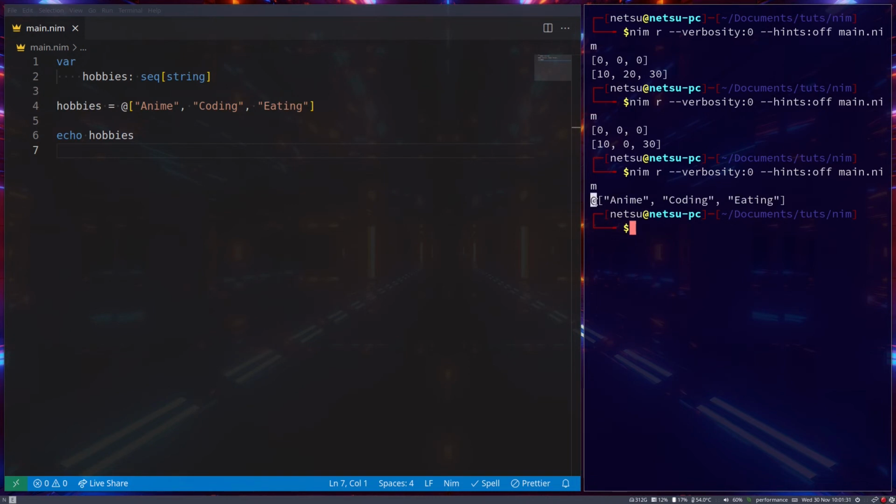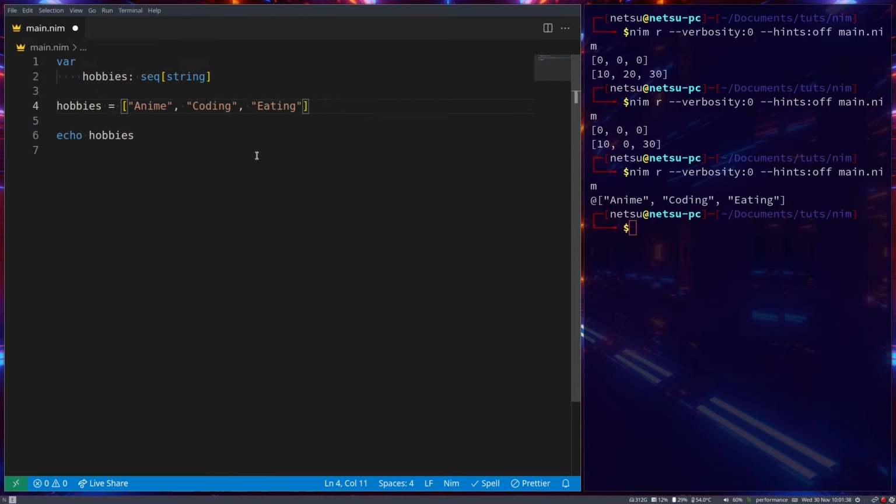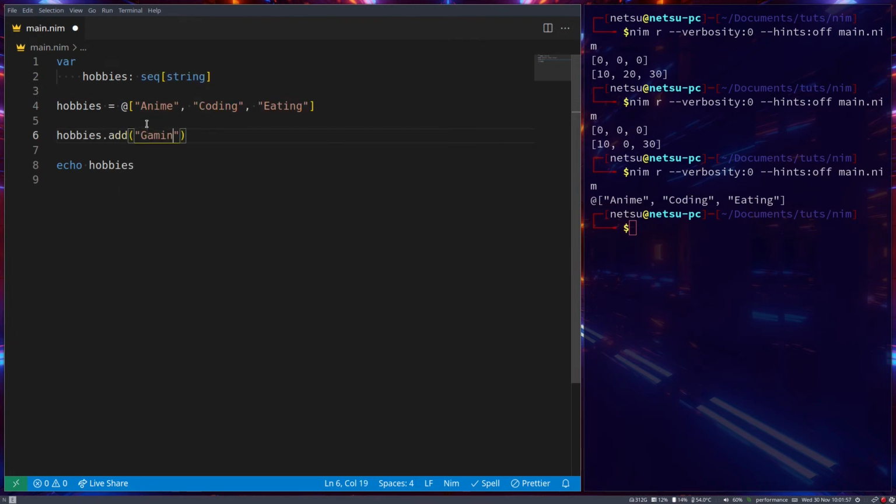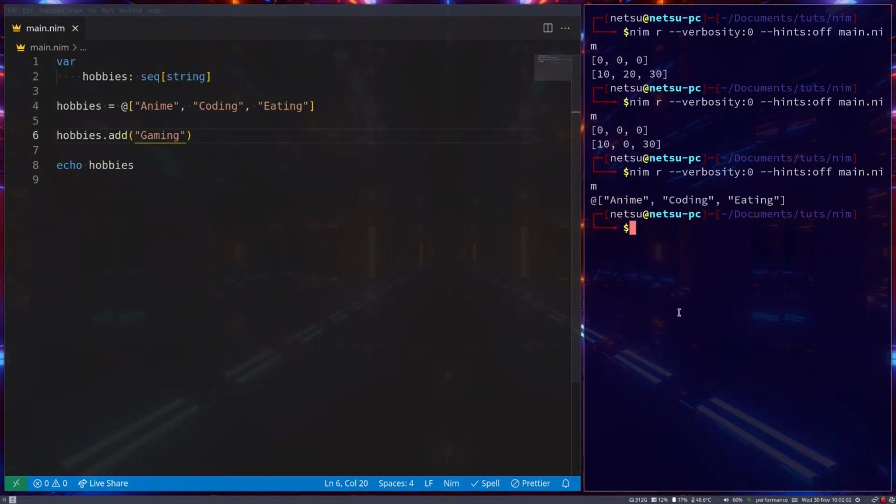An array will not have an @ symbol before it. So take note, the @ symbol is important. Even here, if you just did that, then you'll get an error because that's an array, and this is a sequence. Now to add values to the sequence, you can go hobbies.add, I'd say gaming, could be a hobby. And now you added a hobby, or you added an item to the sequence.